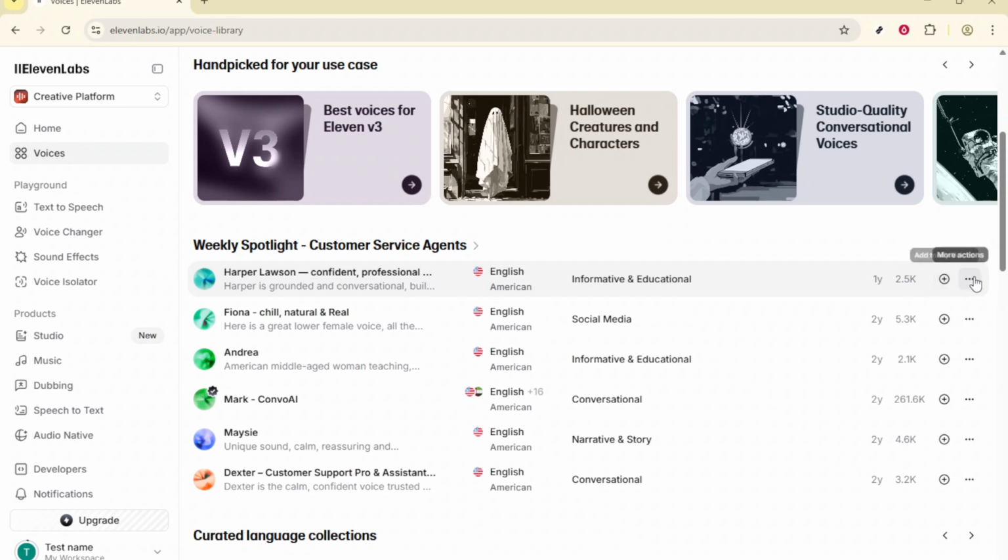Now, this is where you'll find all the pertinent details about the voice you've selected. This right side panel will provide you with comprehensive information about the voice, offering insights into its capabilities and settings. Pay close attention to these details as they can help you make an informed decision about whether this voice aligns with your needs.